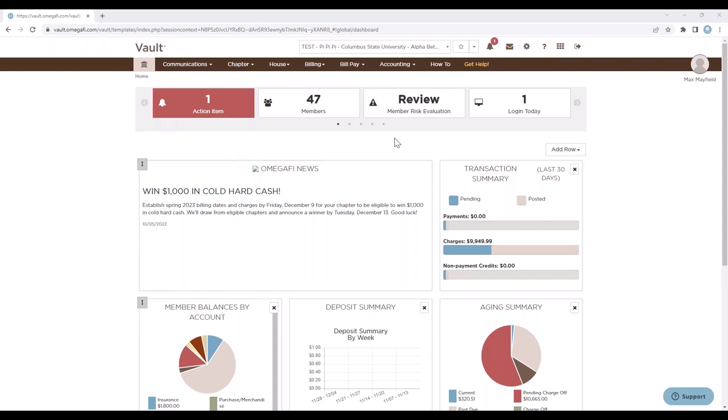The carousel slider across the top contains links to view action items, recommendations, and more. In the top right-hand corner, you'll see different icons. The bell icon notifies you of action items that require your attention, such as assigning new members to a billing group, updating Vault users, or reviewing past due bills.